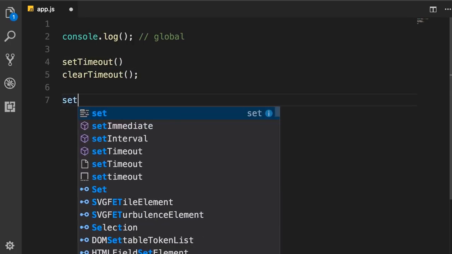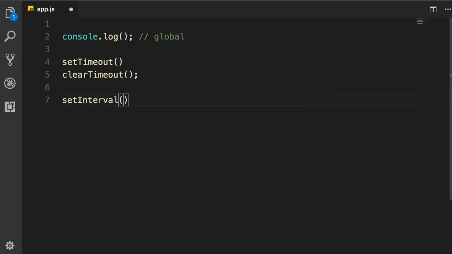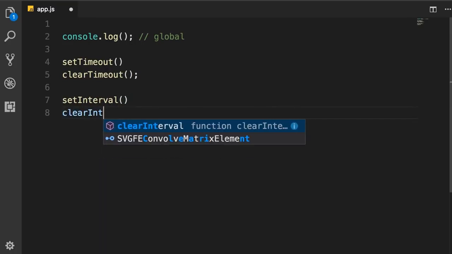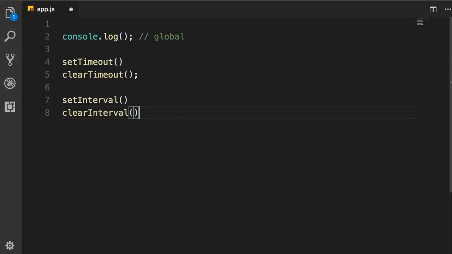Similarly, we have setInterval, which we use to repeatedly call a function after a given delay. We also have clearInterval, which we use to stop that function from being called repeatedly. So these are the global objects in JavaScript. Now in Node, we have a couple other global objects that you're going to learn about later in this section.